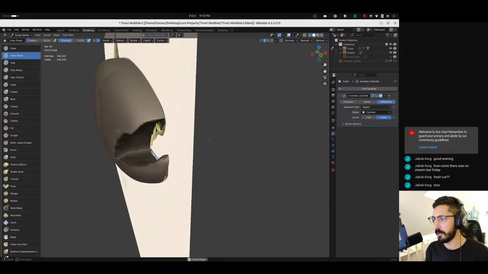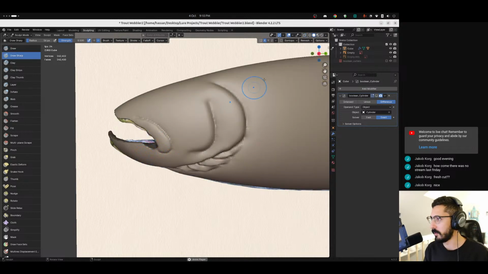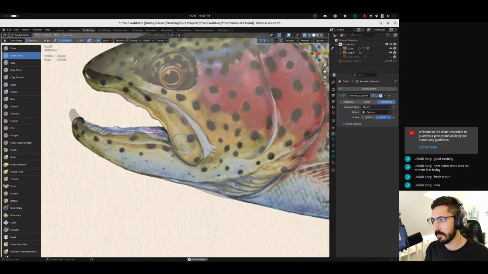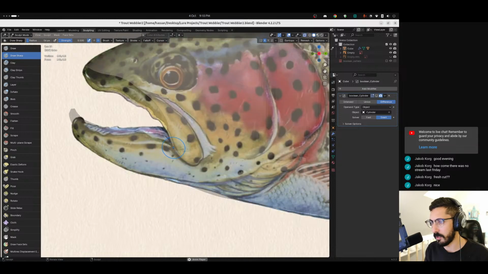Okay, what about the bottom lip? The bottom lip... I feel that we can do something here. Draw sharp. Let's see. So this is inwards. This is outwards, right? So maybe we need to start... it's not exactly like the picture. That's fine. We can start from somewhere here.